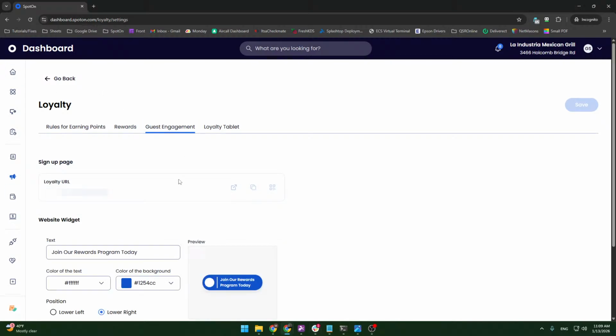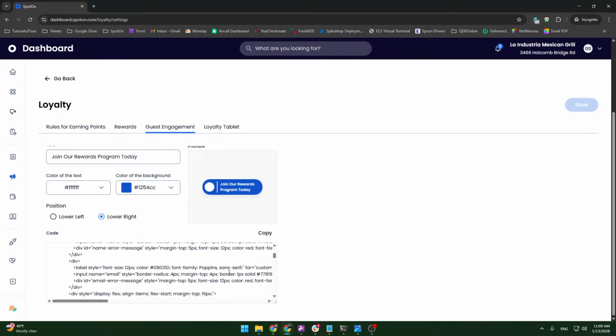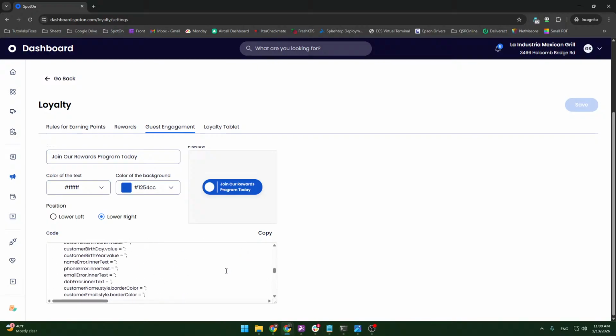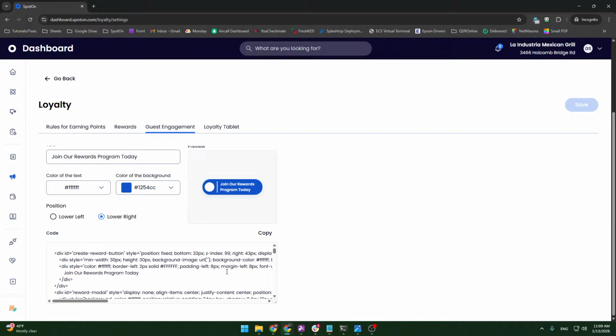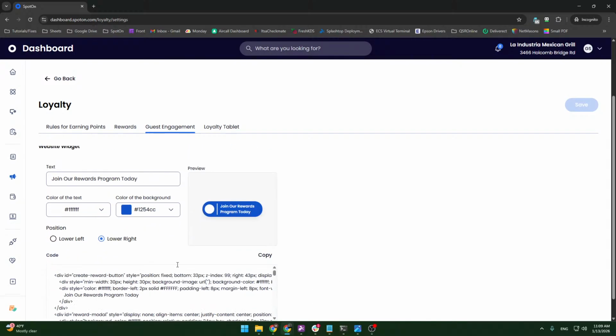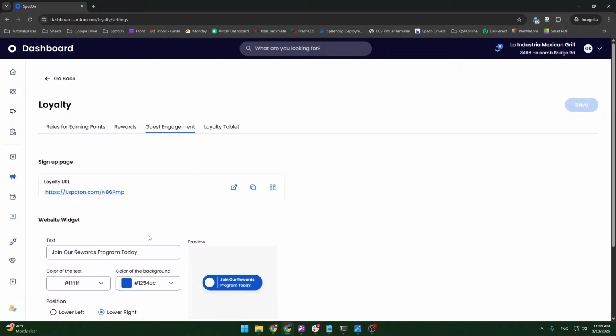So then we have guest engagement. When you already have people as part of your loyalty program, you can send out an email to everyone. This is some default, or this is a website widget. You can send them a link where they can sign up for loyalty, which I'm also going to give to Omar, so he can send it to whoever, or maybe post it on social media.